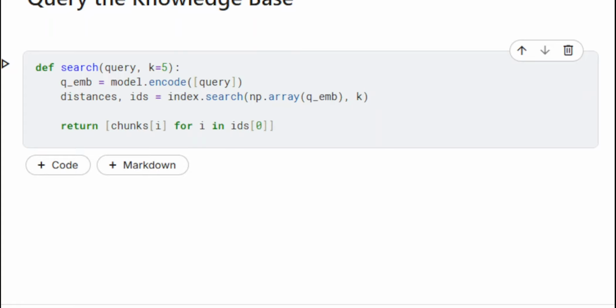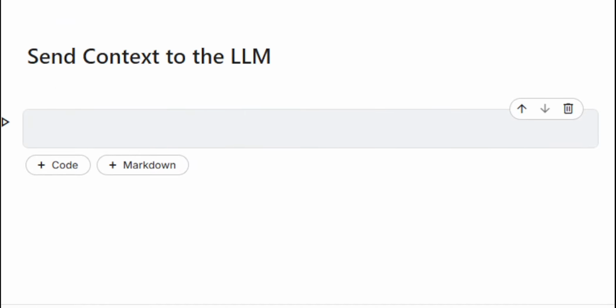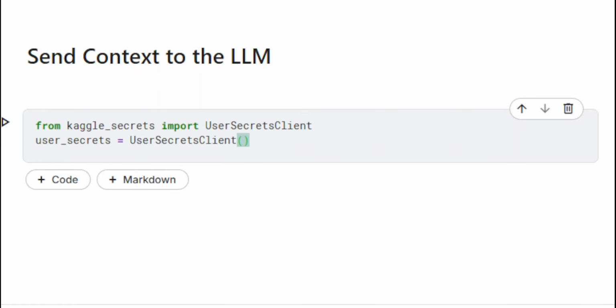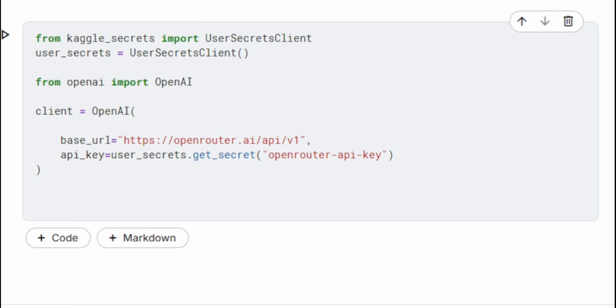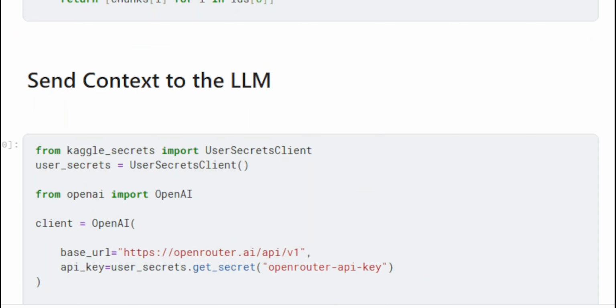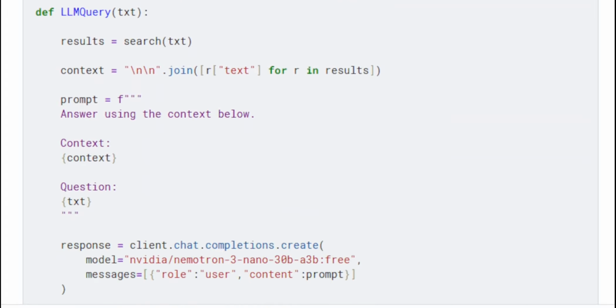The last step before we can ask a question is setting up the LLM API. Once the API key is set and the client is initialized, we will build a prompt using the function LLM Query. The context from the retrieval phase is combined with the question.